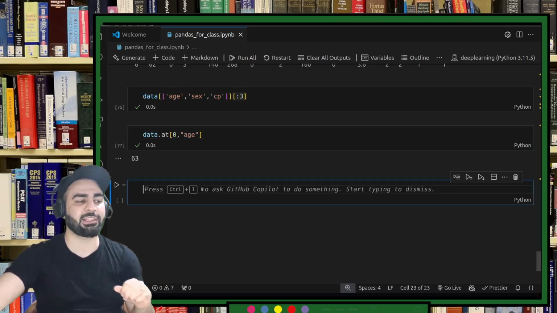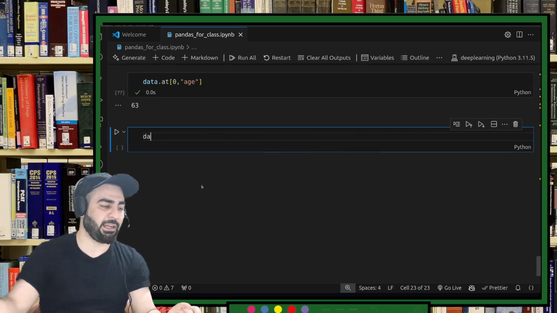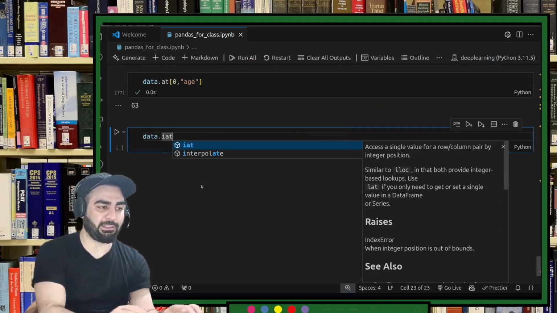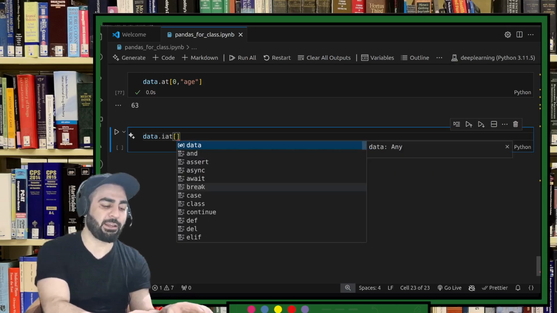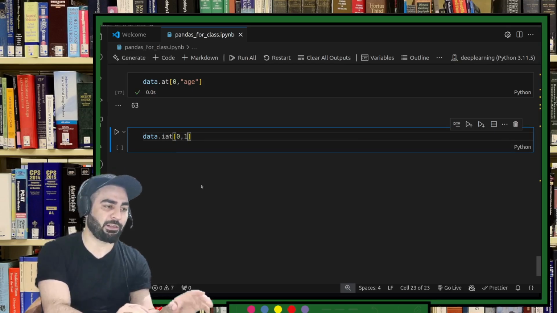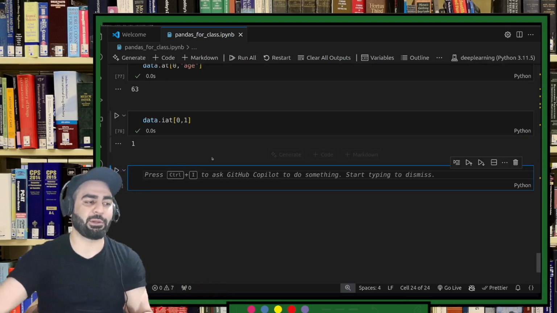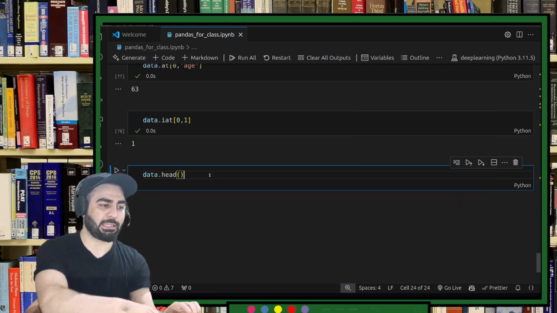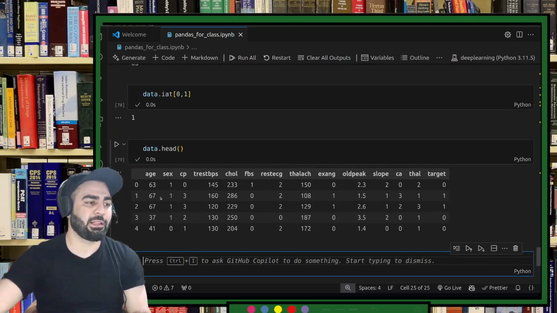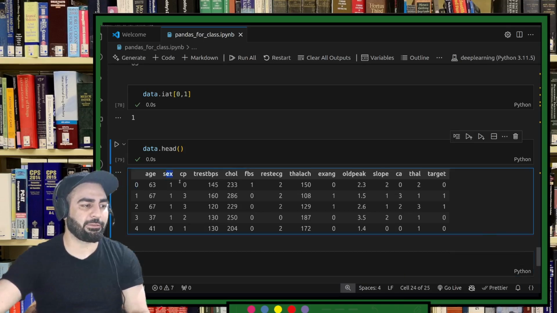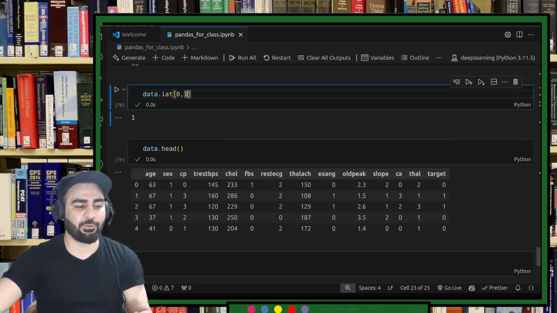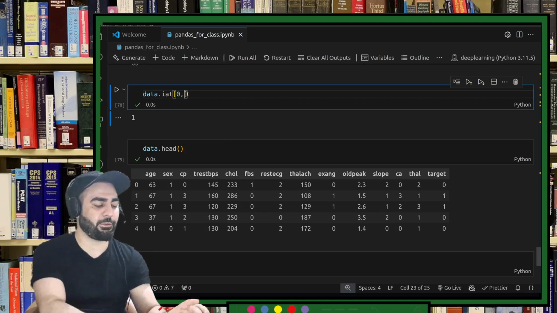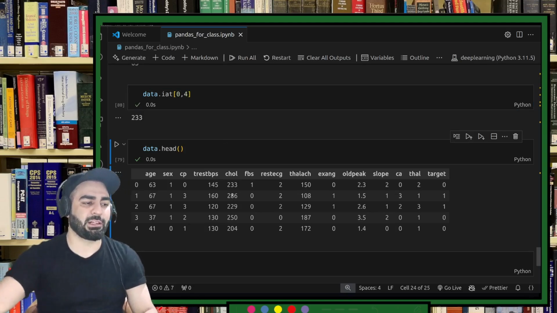Okay, then we had this iat also. So then we have data.iat. Again, if you see this, you can say I want 0 and I want 1. Okay, this is again the 1 element. So if I say data.head, in order to tell you what these things are, data.head is here. So this is the 0th element, and this is the first. You got the 1. And if I want this cholesterol, this is 0, 1, 2, 3, and 4. I can write 4 over here. So if you see 233.